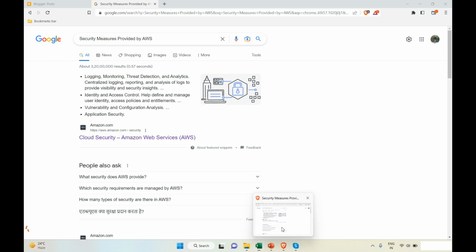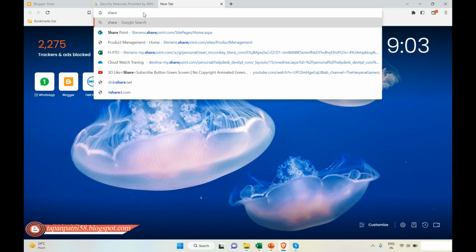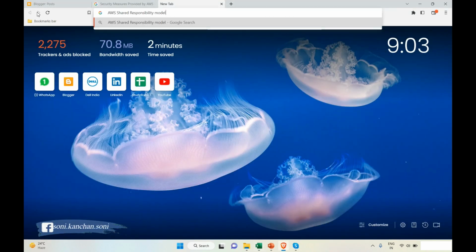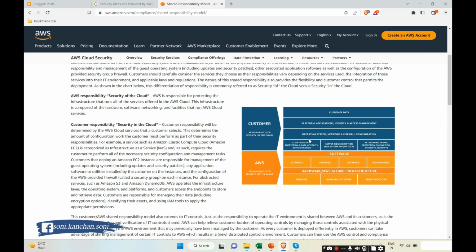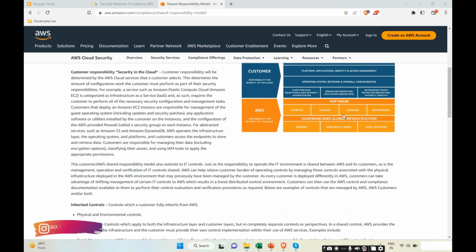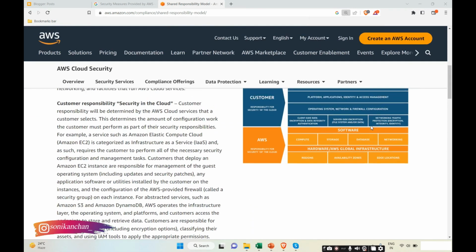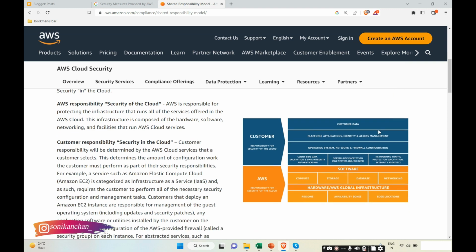AWS shared responsibility model. We are going to discuss the AWS shared responsibility model. See, this is the shared responsibility model. Let me pick the image. Is this visible?